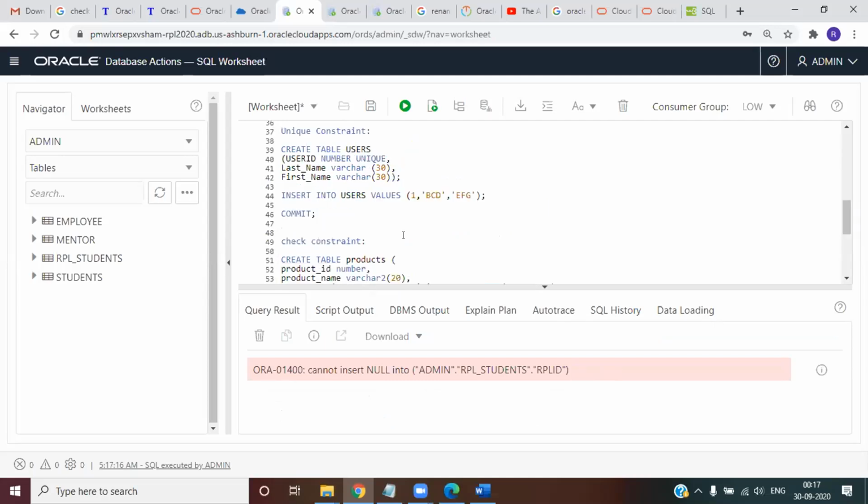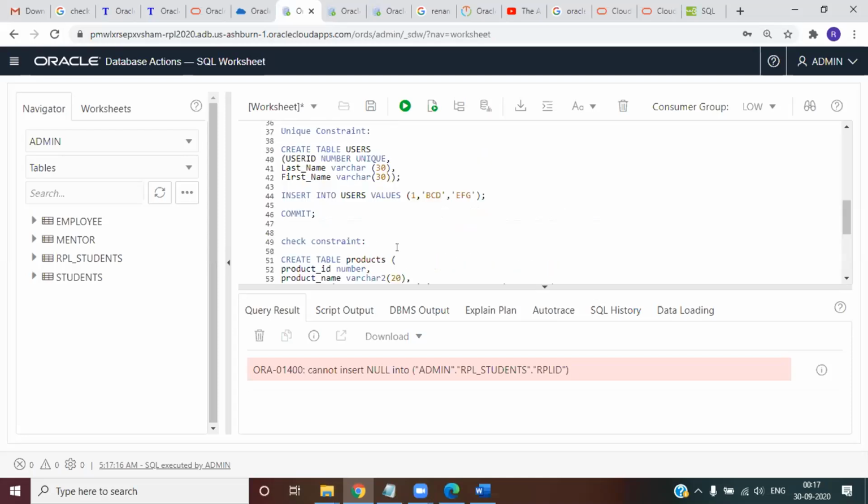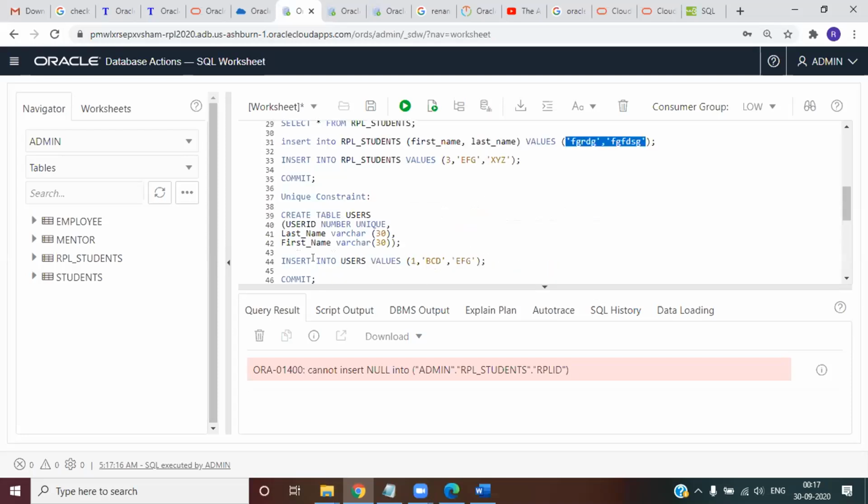And coming back to the unique key, where did I put my unique constraint? Okay, I'll try to insert a unique constraint here. I'll add last name, take this out, insert.